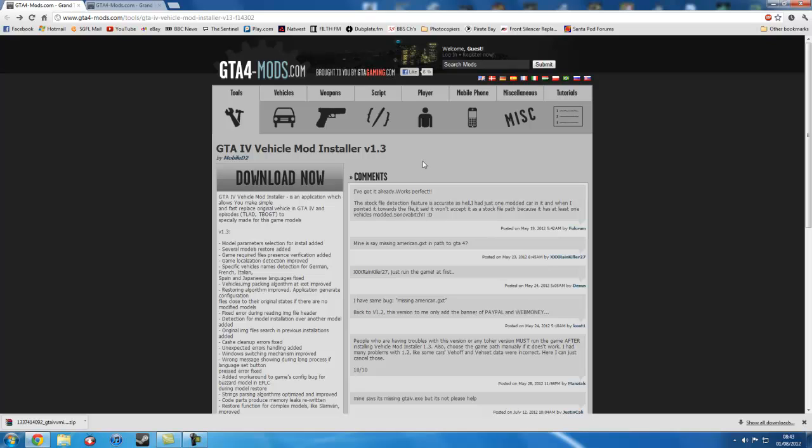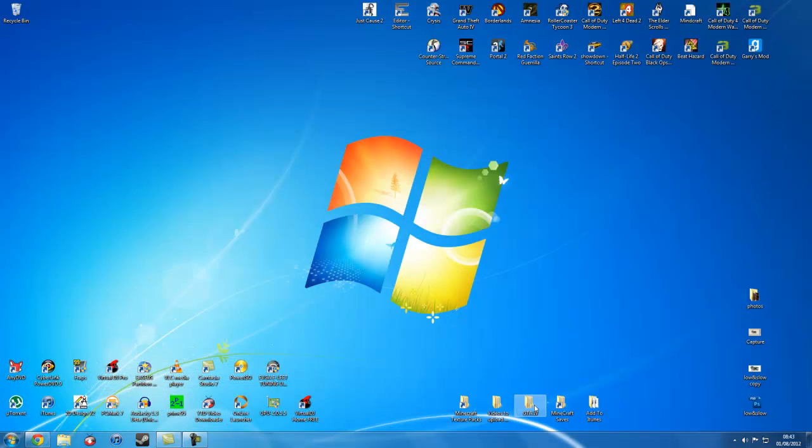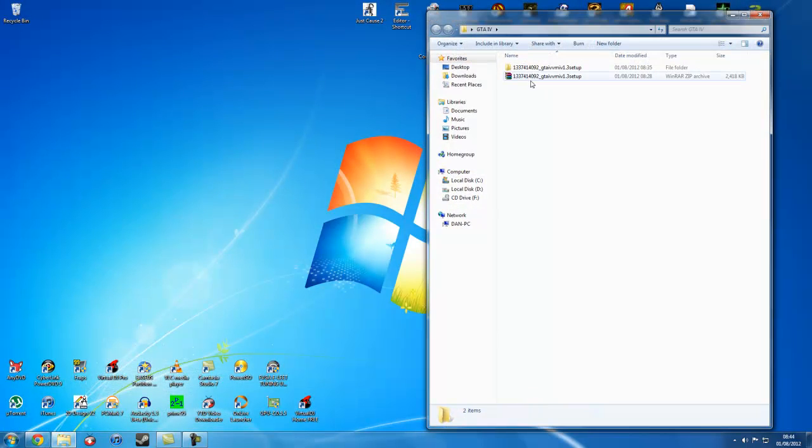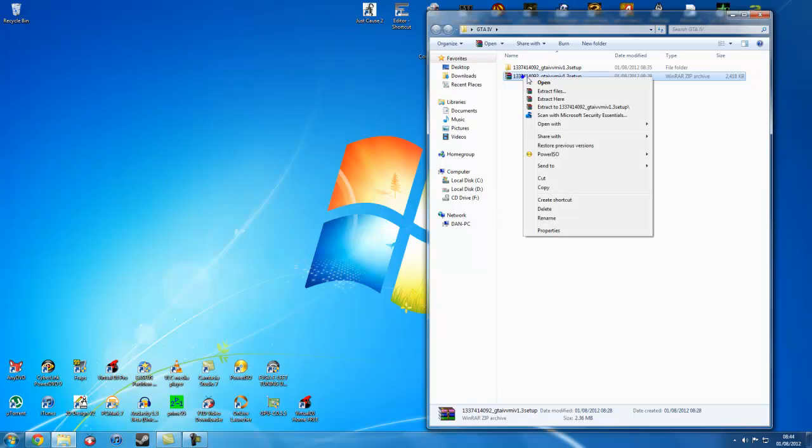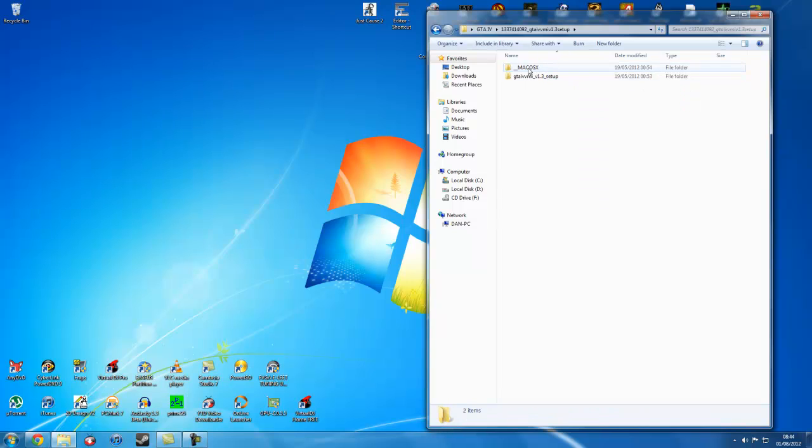It's actually very simple. First of all, go to gta4mods.com and find the Grand Theft Auto 4 Vehicle Mod Installer. You need to click the big download button, download the file. As you can see, I've already done this. I have this file on my desktop in a folder here. All you need to do is extract the file, and you should have this.